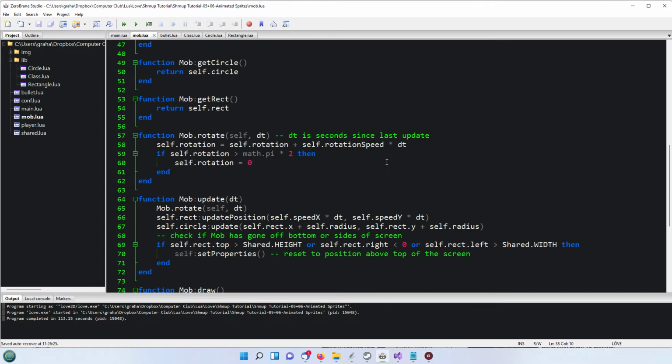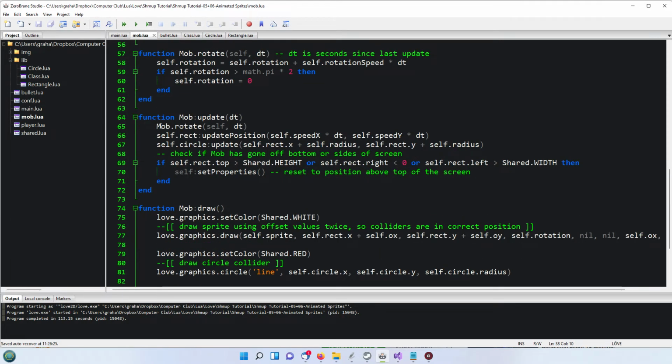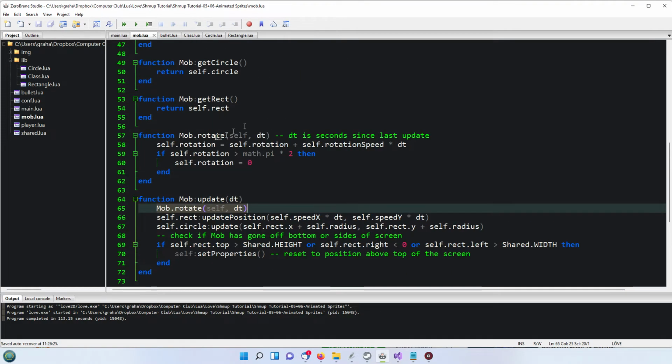Now in the update function, the first thing we do is we want to rotate our graphic and our rectangle that it contains. So we have written this new routine called mob.rotate, which is here. So let's go through this one. We pass in delta time, and then the rotation, which started off at 0, is increased by the rotation speed multiplied by delta time. So this will give it a small rotation depending on the speed that we set initially and delta time.